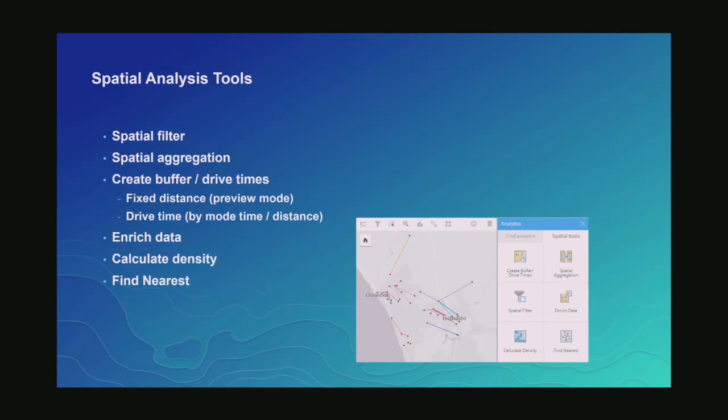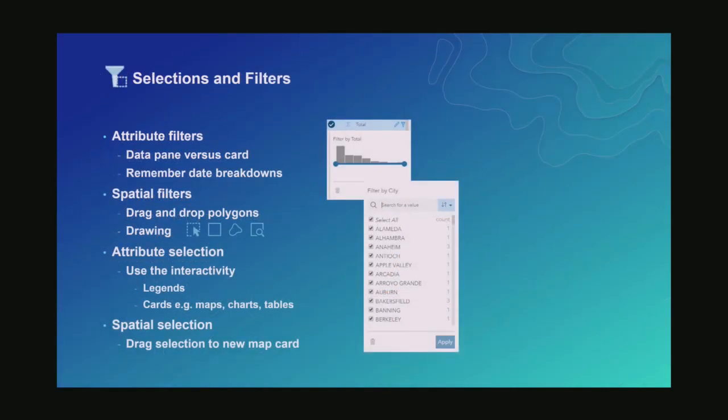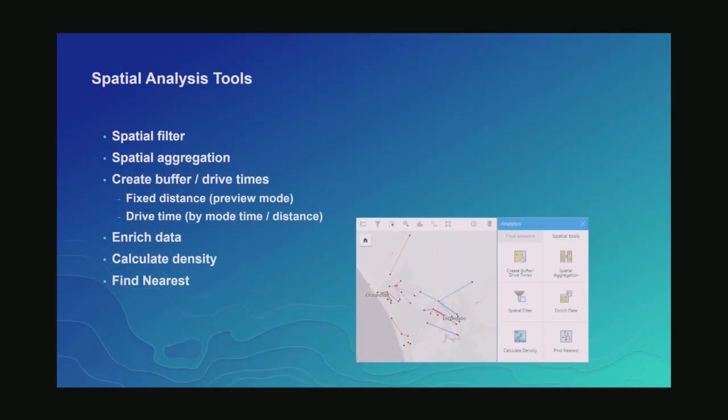So these are the actual spatial tools we have in there. We have spatial filters, spatial aggregation, and buffers I've already mentioned. We can enrich the data, so we have the ability to connect and add in all sorts of demographic and other variables to locational data that you have. We can create density surfaces, and we can also find nearest. And again, that's both drive time, driving distance, and straight line distances.